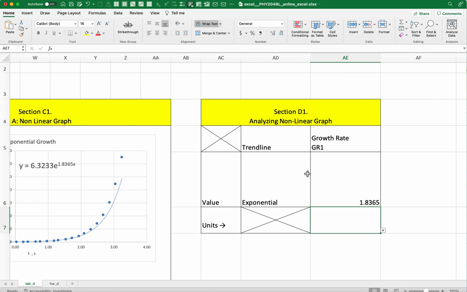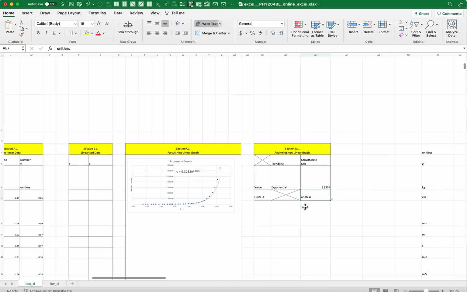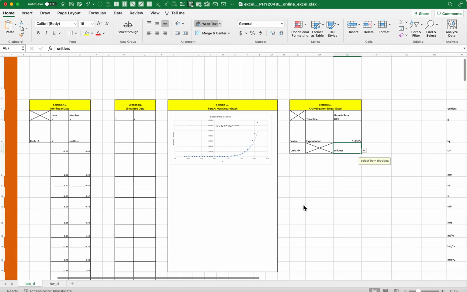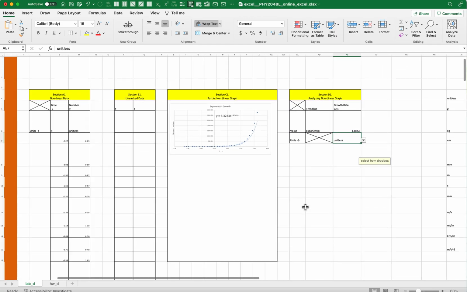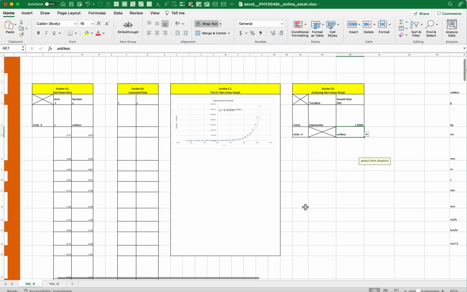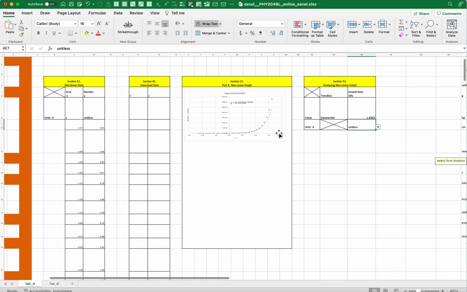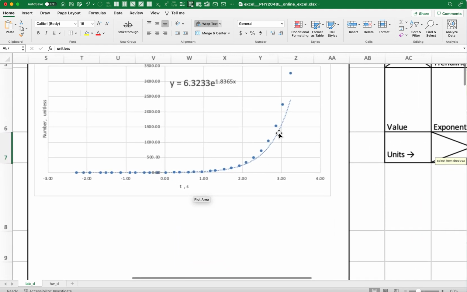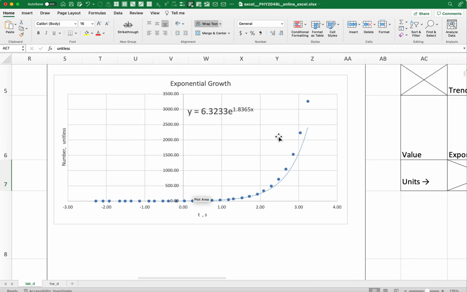And growth rate, technically, the units for growth rate are, in this case, 1/seconds. But to keep things simple for the first lab, let's just call this unitless. And that is the first part. We've completed the first half of part 1. Now, the second half is to turn this exponential curve into a straight line.